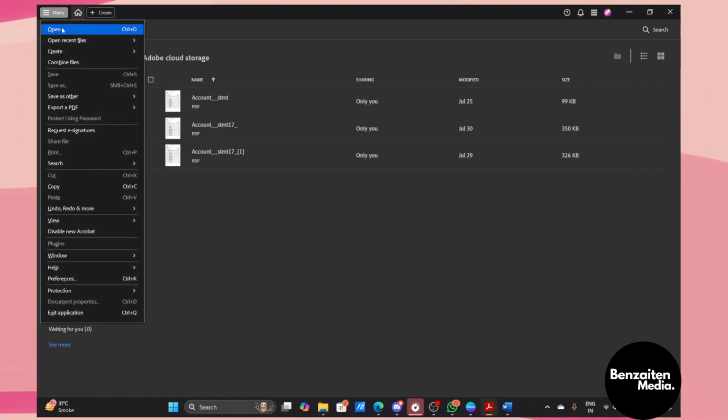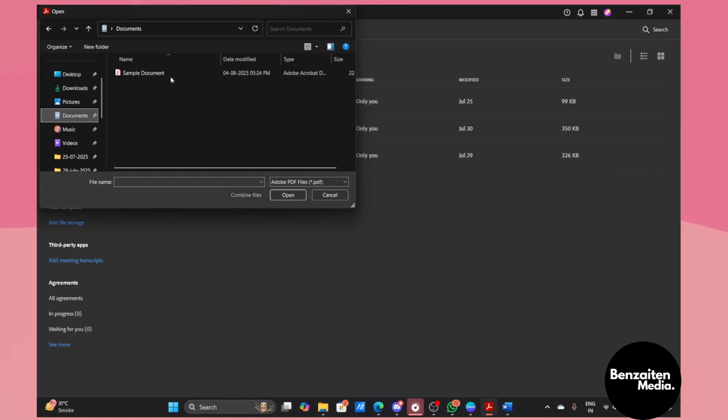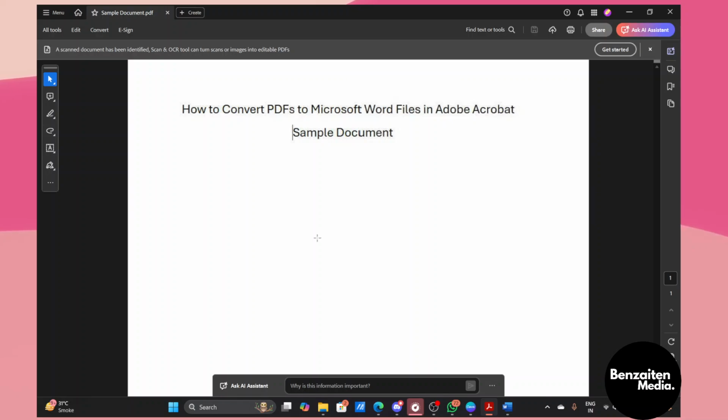From the drop down menu, select Open. Now choose your document and click on the Open button. As you can see, your PDF is open.